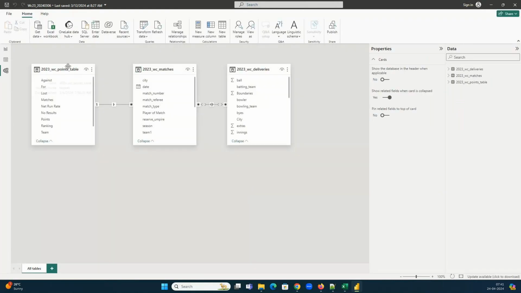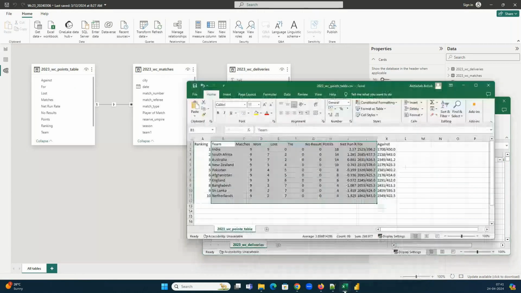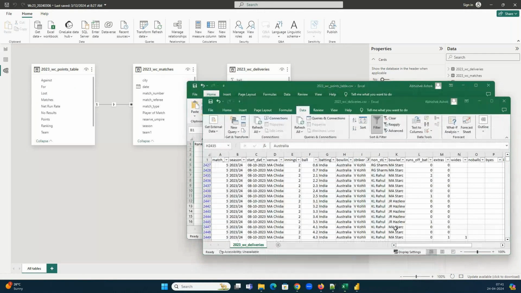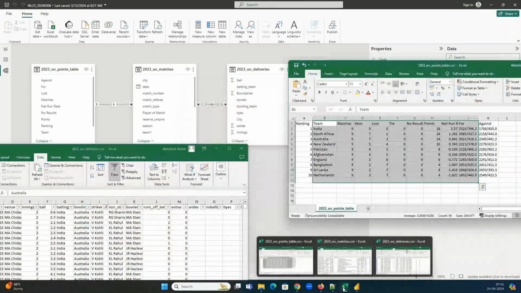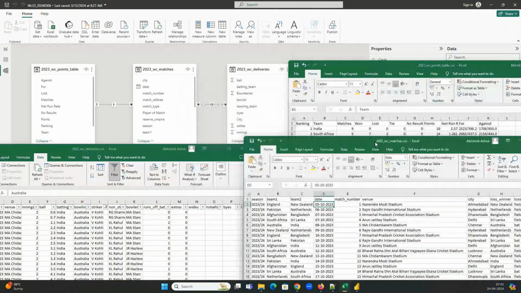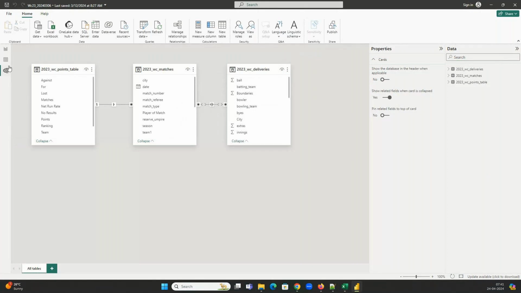Now these three files, if you see, we have done modeling within Power BI. One file name is points table, another is World Cup matches, and the other is World Cup deliveries. So the deliveries file, points table file, and matches file: all these three tables are connected within Power BI using data modeling. And once we connect them, we do all this stuff.